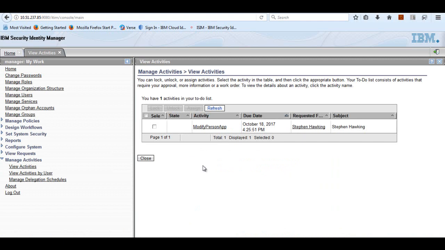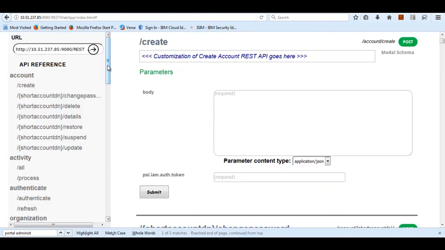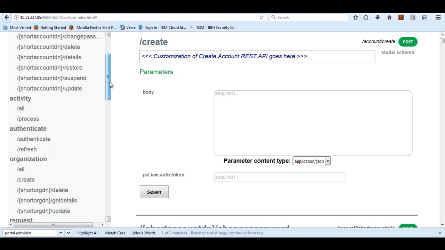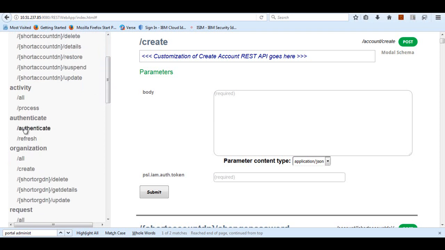Click View Activities. Here we can see all the activities routed for this user. Manager can approve or reject any activity from here, but we will do this using our REST web app in next few steps. To achieve the same via REST API framework, let us use manager's credentials and get his or her authentication token.